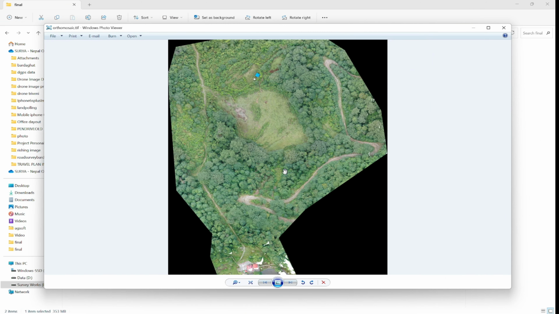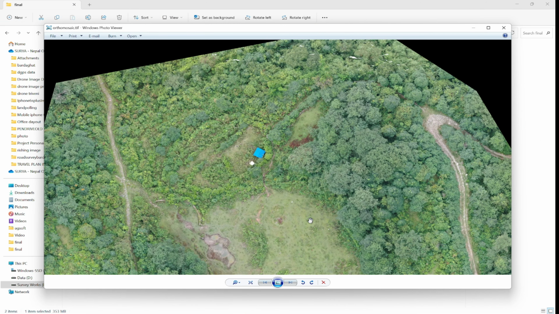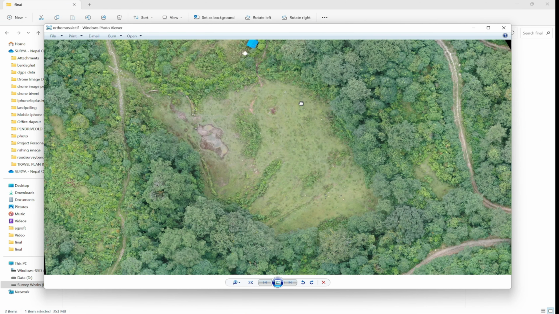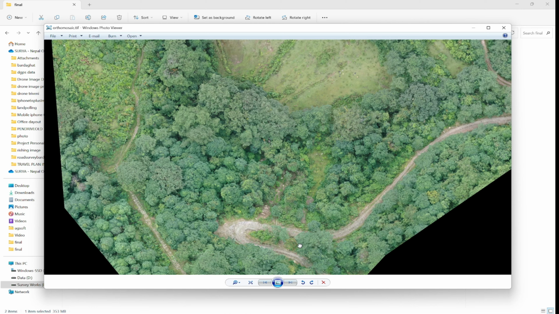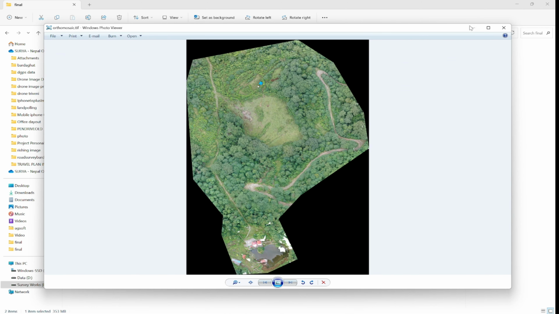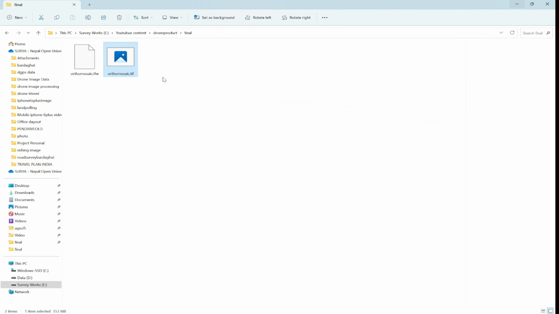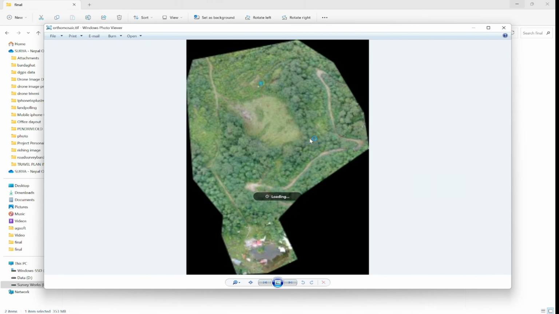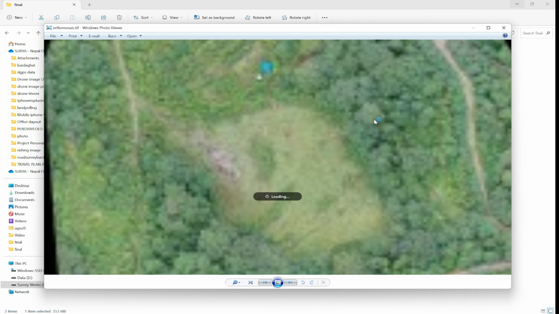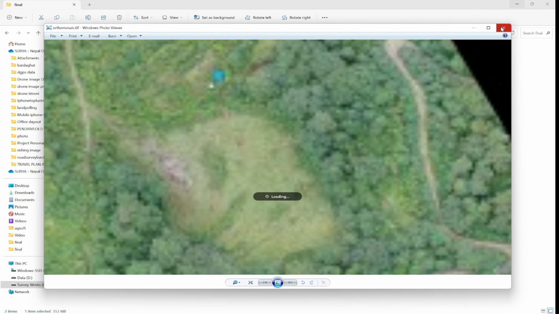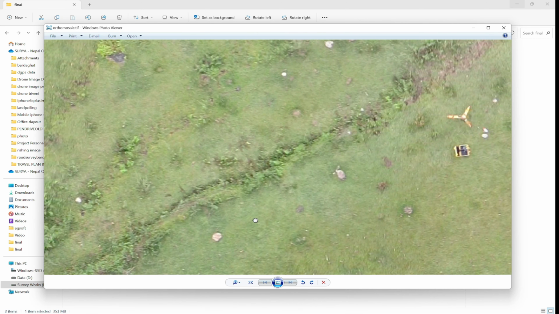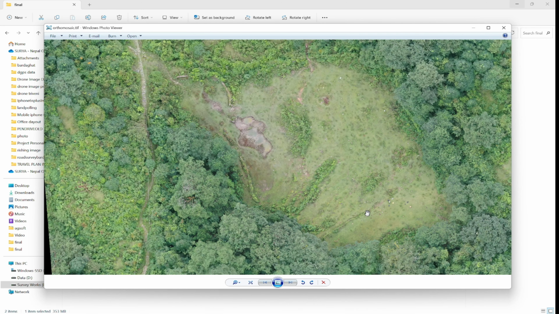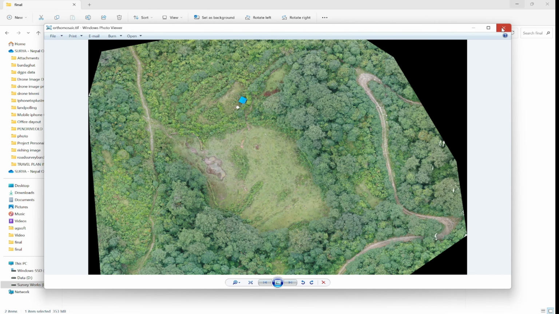Okay, this is in ArcGIS and this is in Windows Photo Viewer, and it doesn't lose its quality, and we can easily view it. This helps most of the time when your client or the person who wants to view it doesn't have any GIS software on their computer. Then they can use Windows Photo Viewer to view the orthomosaic .tiff file. We can view it in Windows Photo Viewer, you can see this on the screen.